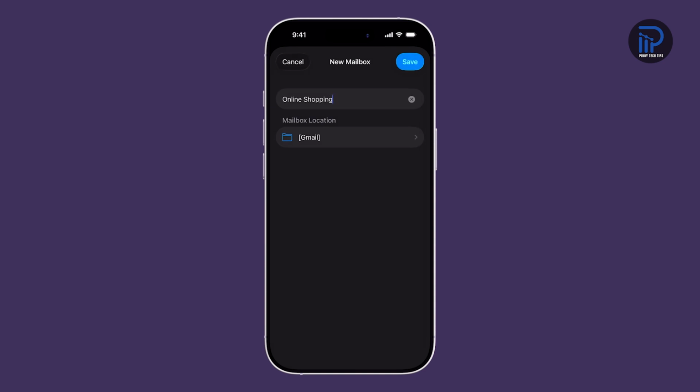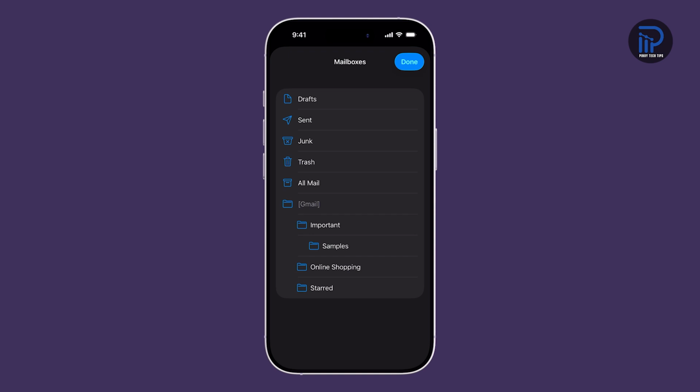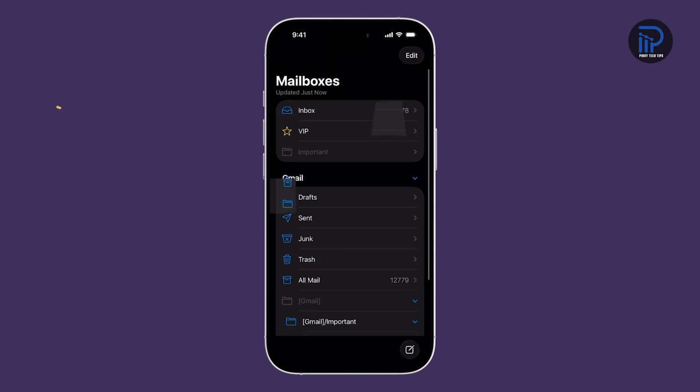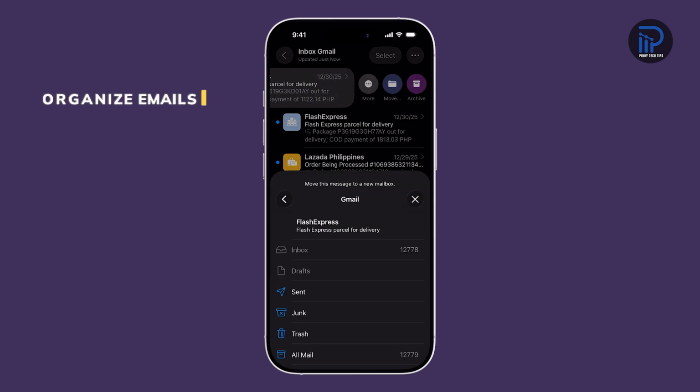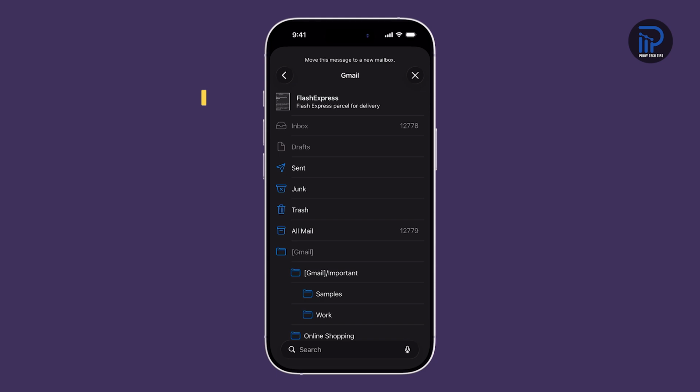Once everything looks good, tap Save in the top right corner. Your new mailbox will now appear in the list under the location you selected. Then, you can start organizing emails by moving them from the general inbox to the new folder you created.